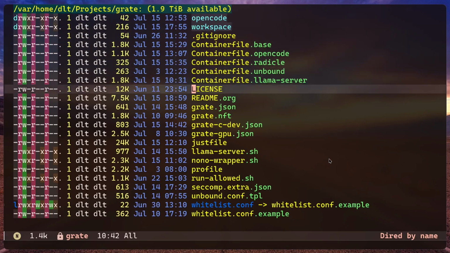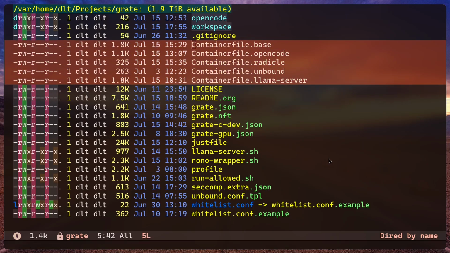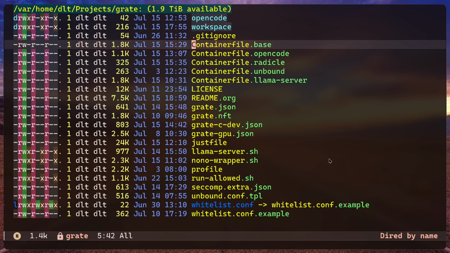We were looking at the README file, okay? Most of the code is defined within this just file over here, and today we are going to focus on containers, so we'll be looking at our container files. Not all of these are relevant for today, mainly the base, probably the open code, the unbound, and the llama server. Radical is something that I'm working on. I want to test it, it's something else, but it will be sandboxed as well.